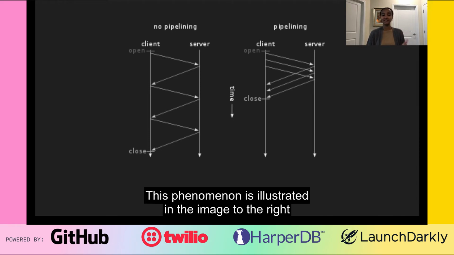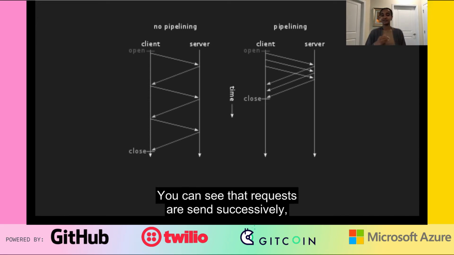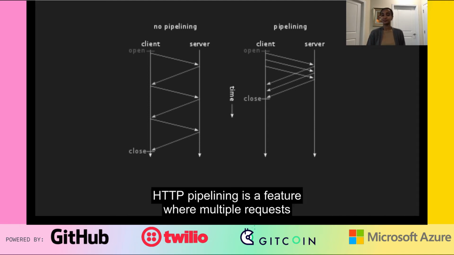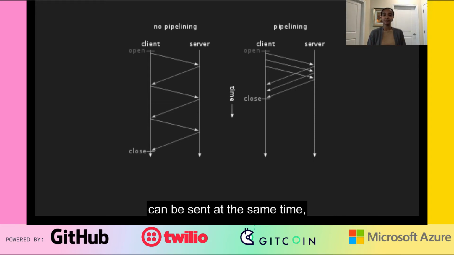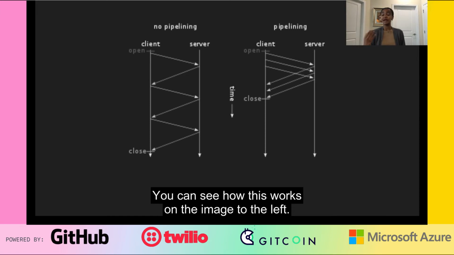This phenomena is illustrated in the image to the right, where there's no pipelining. You can see that requests are sent successively, each waiting for a response. And it takes a relatively long time for a single response to be processed. But pipelining comes to the rescue. HTTP pipelining is a feature where multiple requests can be sent at the same time, and their responses can be processed separately. You can see how this works on the image to the left.